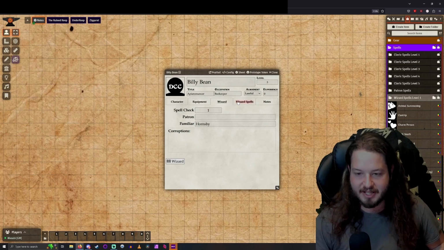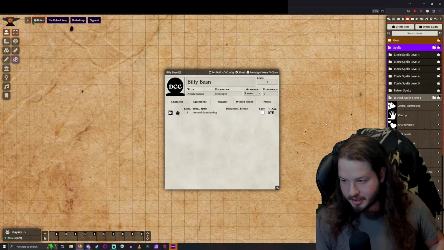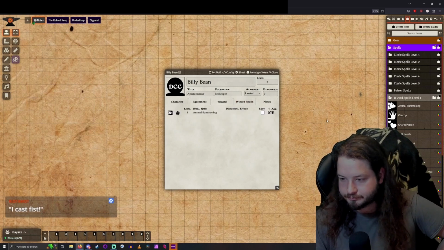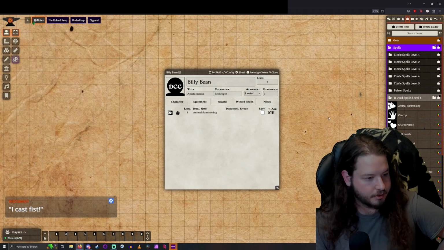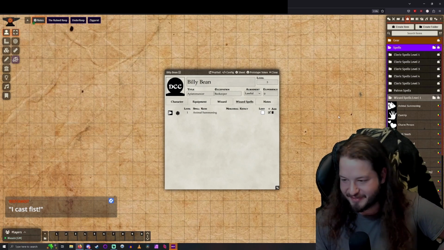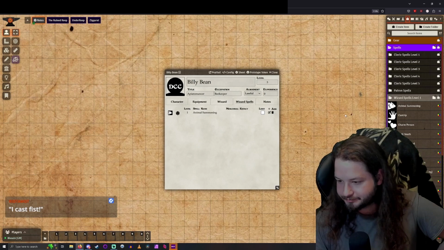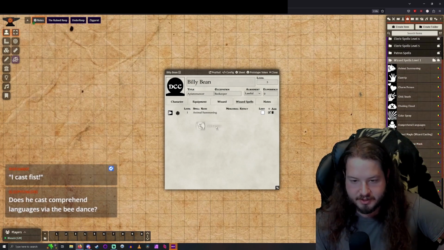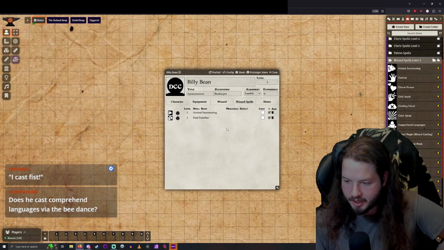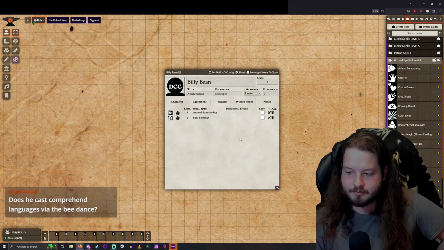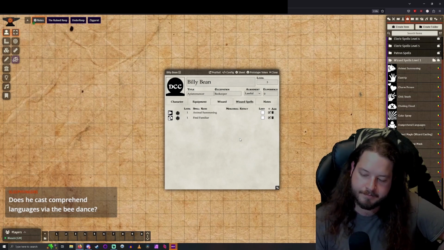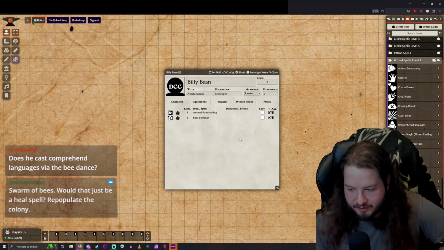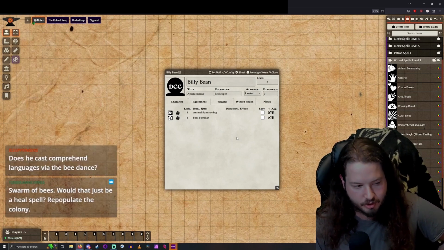So definitely animal summoning. And cast fist, yeah. Let's see, what else do we have here? Well, I feel like find familiar, since he has a familiar. We'll have to put that one in there. Do you think... I feel like Billy Bean does not have a patron. I feel like Billy Bean is a very lonely soul.